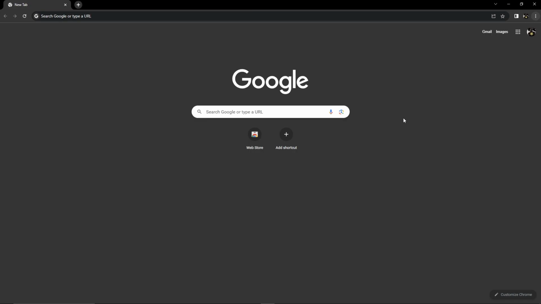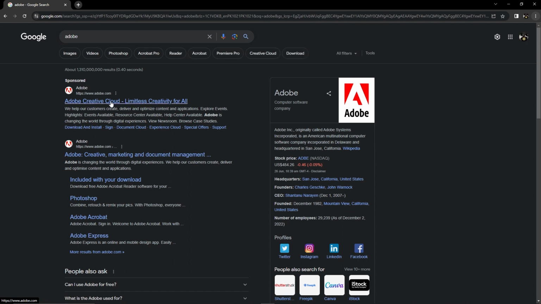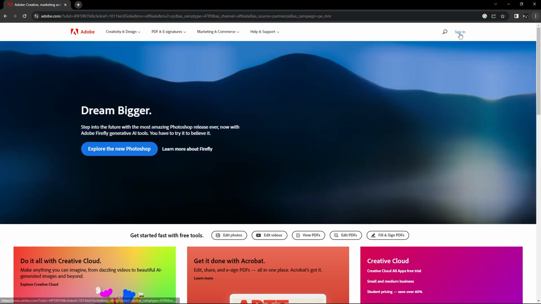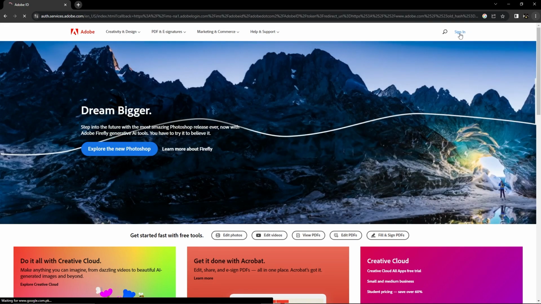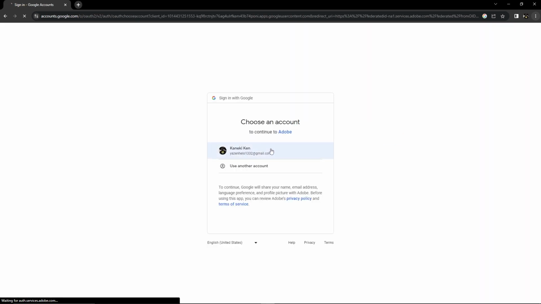And then what you need to do is open up the browser, and after opening your browser, you need to search for Adobe. Here, just click on the Creative Cloud. And now from here, you need to sign in. Basically, we are going to make another account, a new one. Just continue with Google, or you can add your own email address here. I'll choose this account.